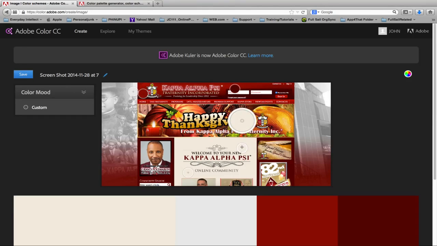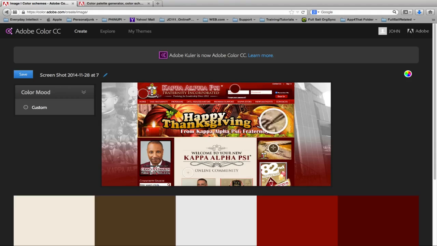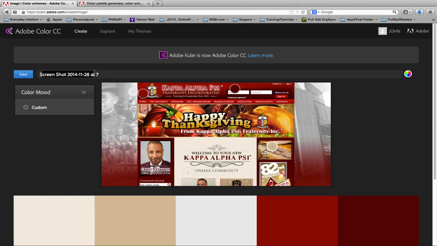Once you get the colors to where you like them, in this case, close to the color swatch most readily associated with Kappa Alpha Psi, you change the name to something more fitting. In this example's case, Test 7, and then click Save. Since I already have a copy I'm happy with, I won't save this one.